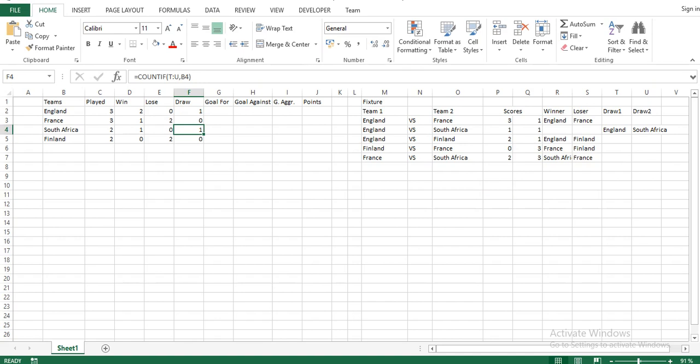Can you see? You can notice that even though South Africa has won a game and a draw, it should be above England, right? But that's not happening.